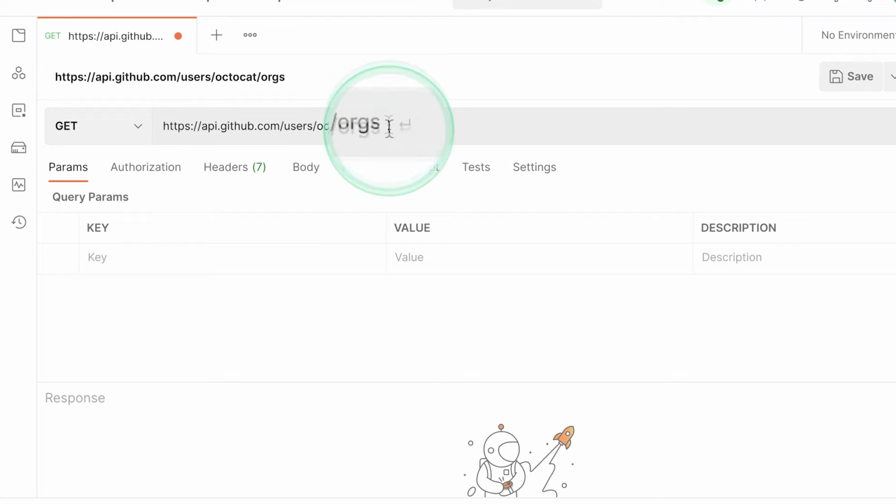Notice this. Here is a space and here is a new line. We don't need them, so make sure to remove them. This also applies to any kind of data you write in Postman.